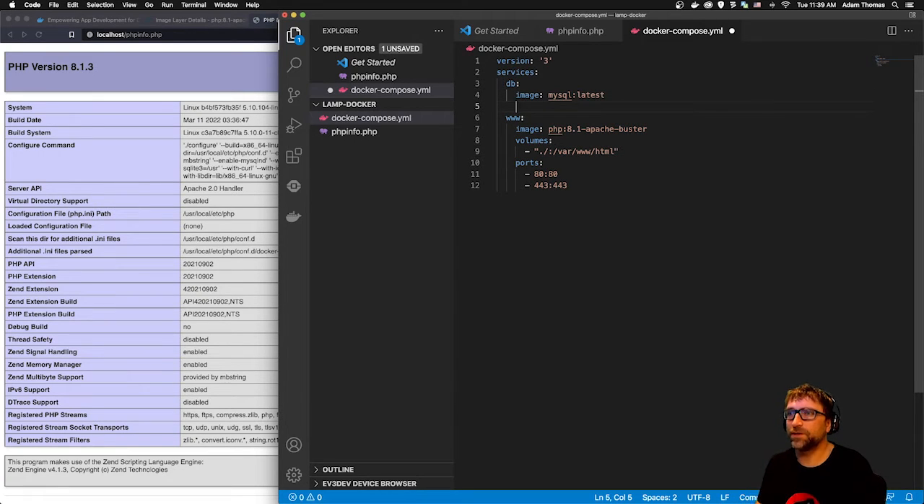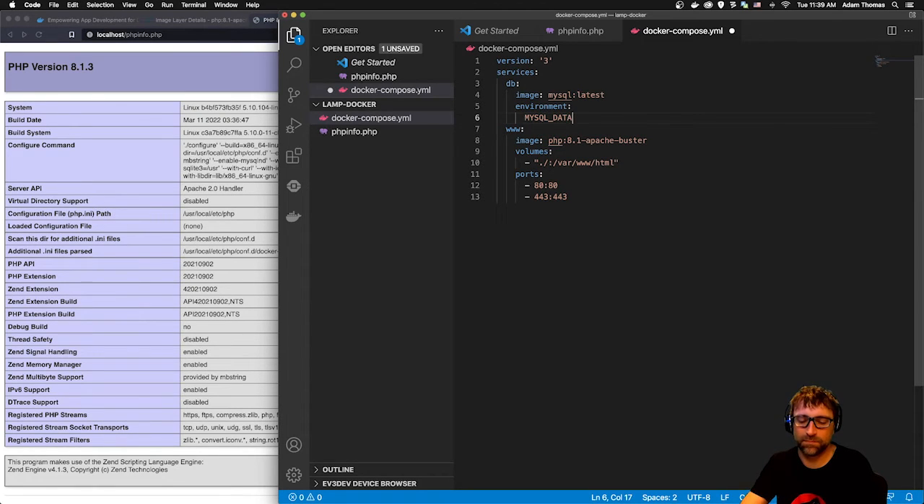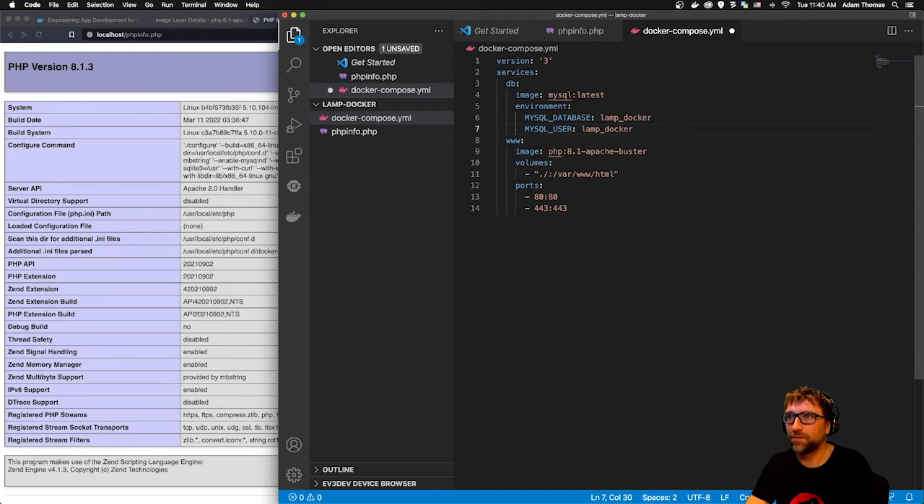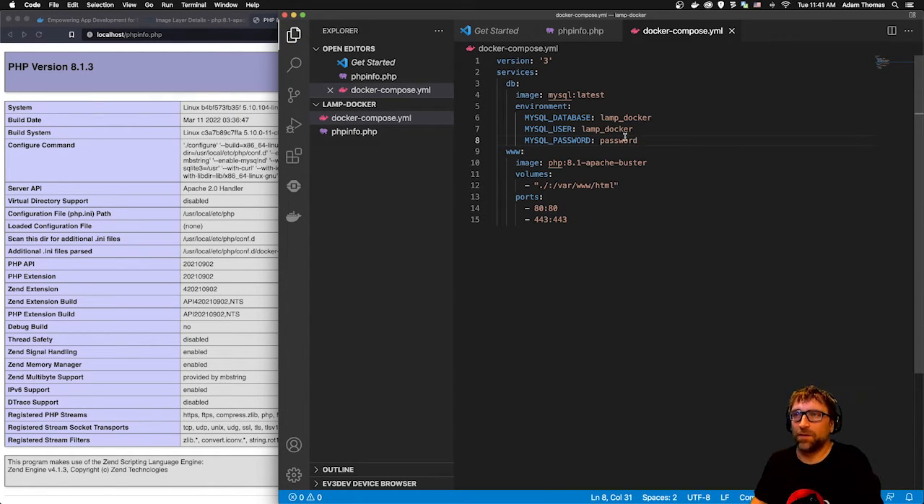Now in here, we need to specify some environment settings. So this is something we did not do with our PHP server. And what we want to specify is the MySQL database name, we'll just call it lamp_docker. Then we need a user, lamp_docker as well. Then we need a password. And we'll just use password. Okay, and we'll save that.